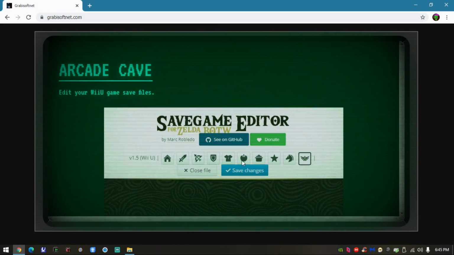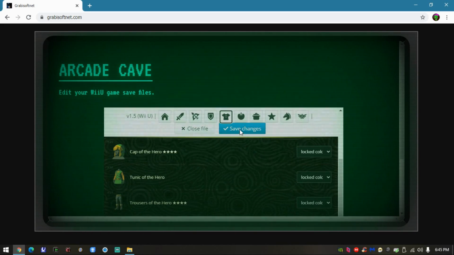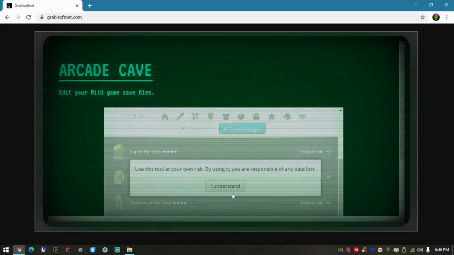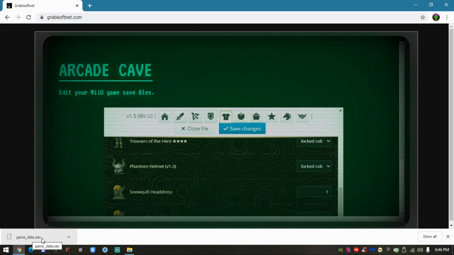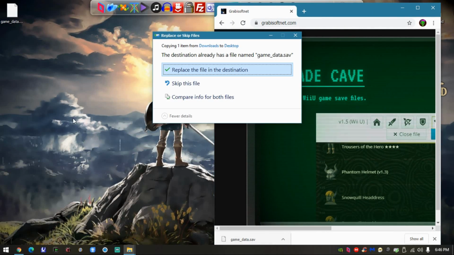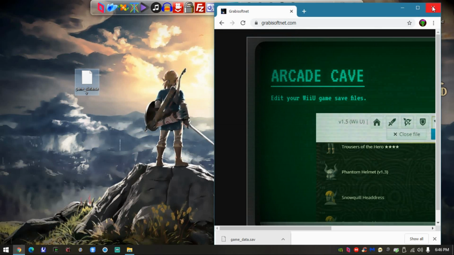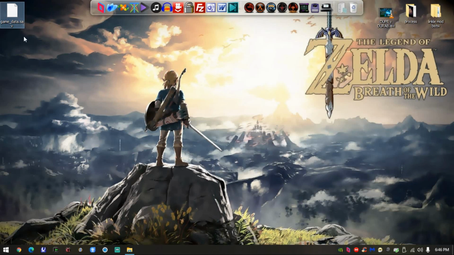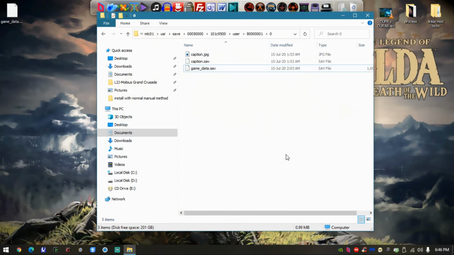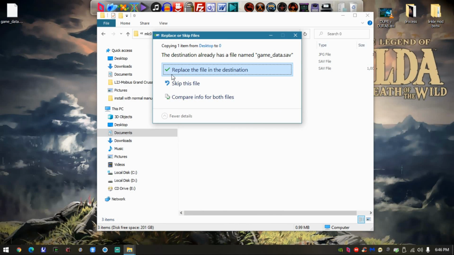So once you're done with your changes, click Save Changes. The new, modified save is going to be generated. We're going to override the old one, and all you have to do is copy this newly created save file, go into your save location, and click replace.